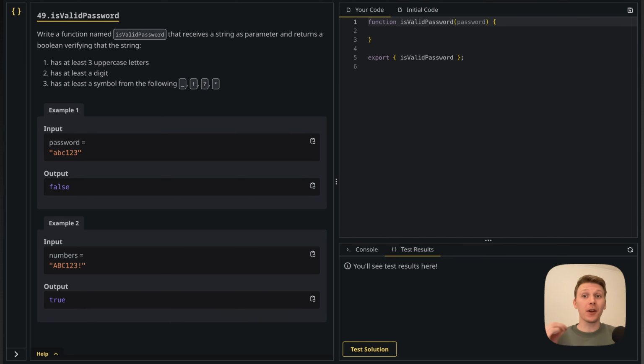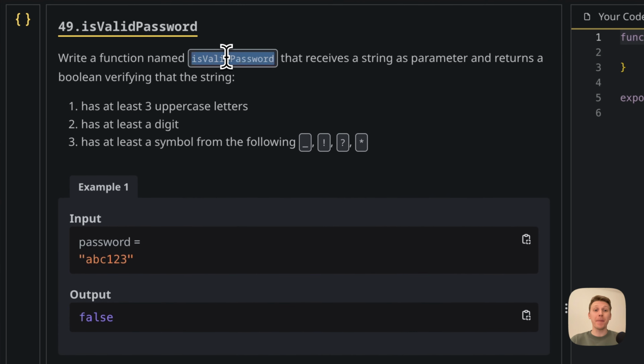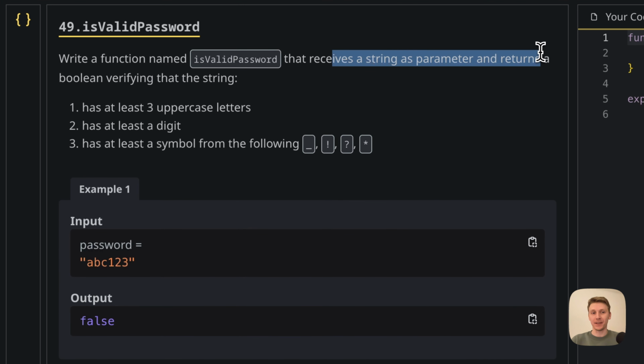In this one, there's gonna be some more regex action, so I really hope you're ready. Now, we need to write a function named isValidPassword that receives a string as a parameter and returns a boolean verifying that the string has at least 3 uppercase letters, has at least a digit, and has at least a symbol from the following. Below we have an example.